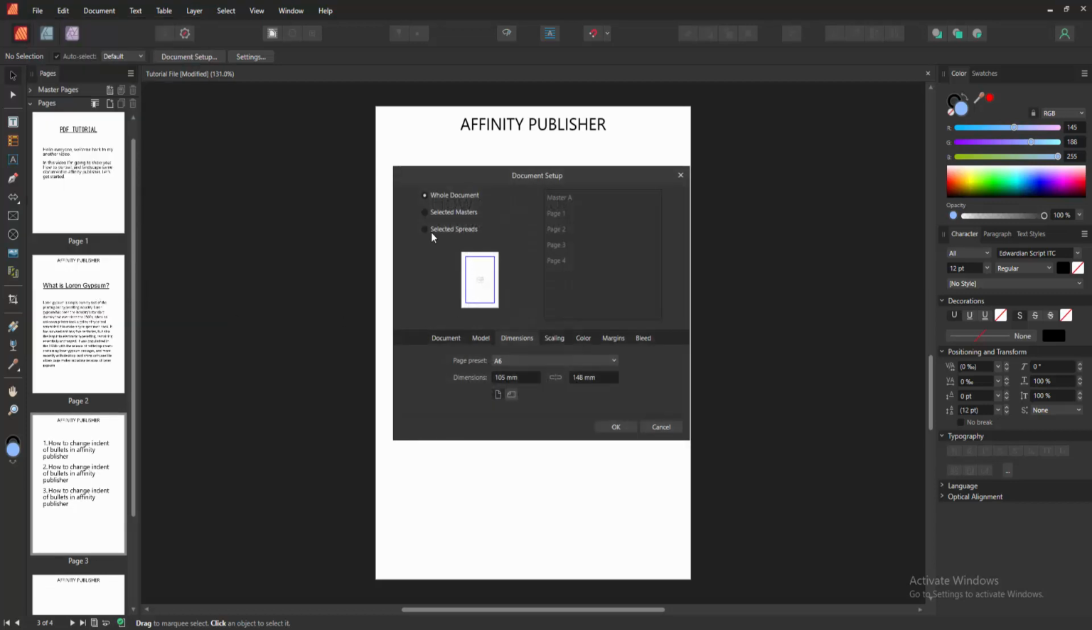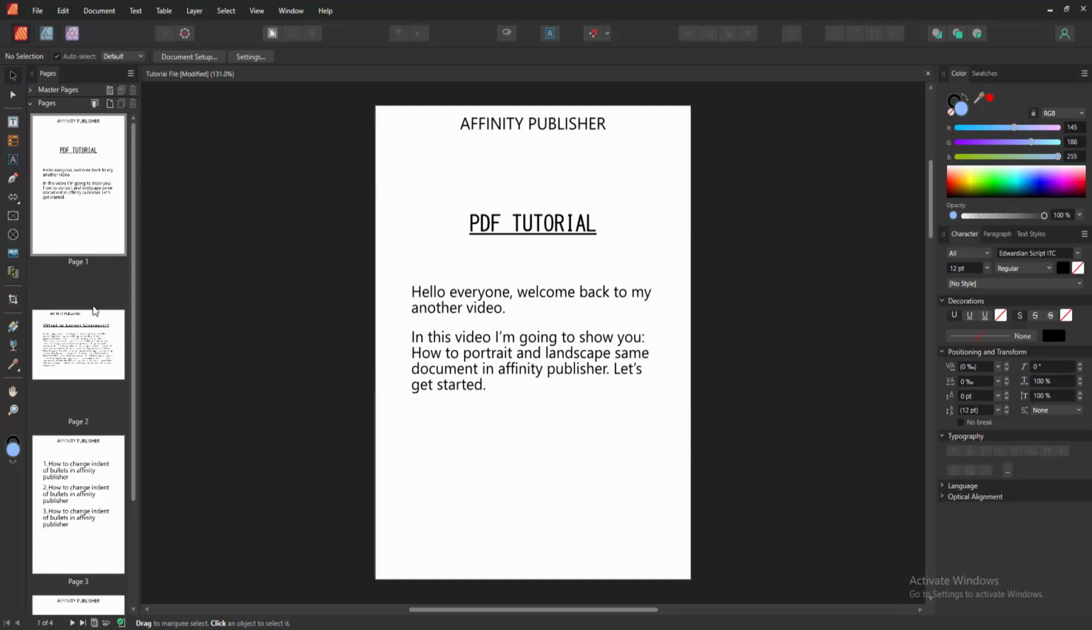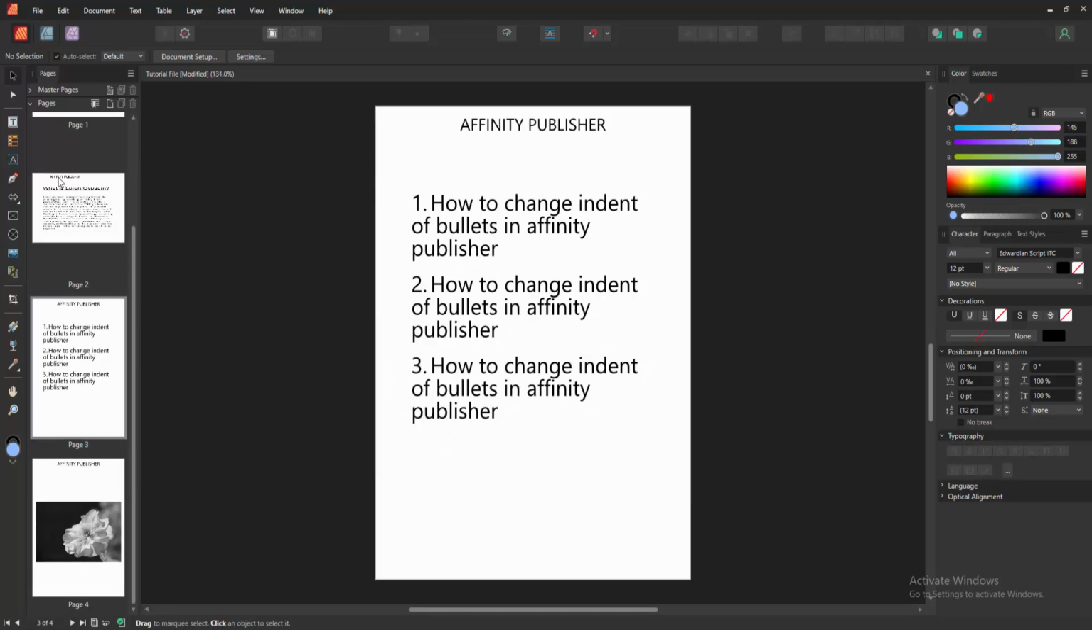Then select the selected spread and choose any page. Now I am selecting the second page, changing the orientation from portrait to landscape, and clicking OK. Then check the second page. Now we can see we changed the orientation of only one page very easily.